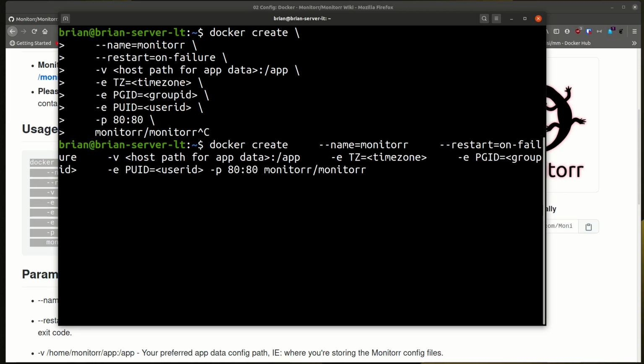But on the host side, I know that I can't reach it on port 80, so I'm going to give this like 8011, and that should be an open port on my system. And if I'm not sure, I can go check it in Portainer, or just do docker ps and see what ports are open, but I think that one's going to be open.